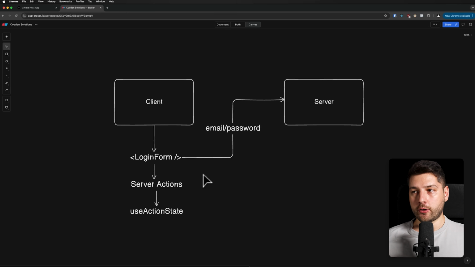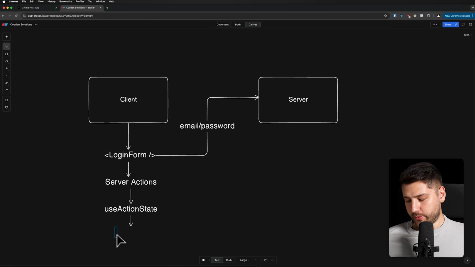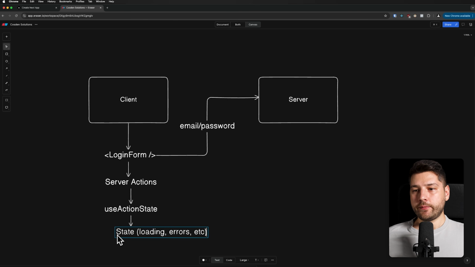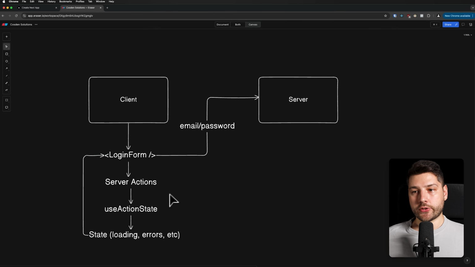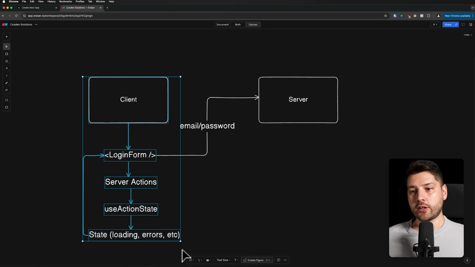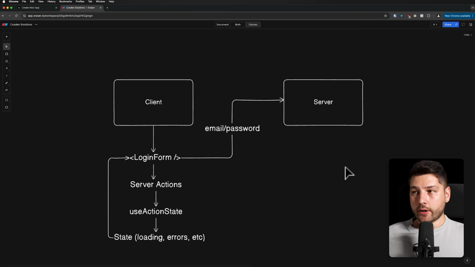If there's an error in our form, if something is wrong, we'll show that to the user, and the user can then take appropriate action to hopefully fix the error and then send the information correctly. And that is going to come from this useActionState that is going to give us some state over here. So let's put state, and that's going to be loading, errors, etc. That is going to be the state that we get from the useActionState hook, and that is going to go all the way back into the login form so that we can directly display it to the user. Again, this is a visual representation of everything that is currently going on in a client in terms of this authentication flow. Now, on the other hand, we have the server.